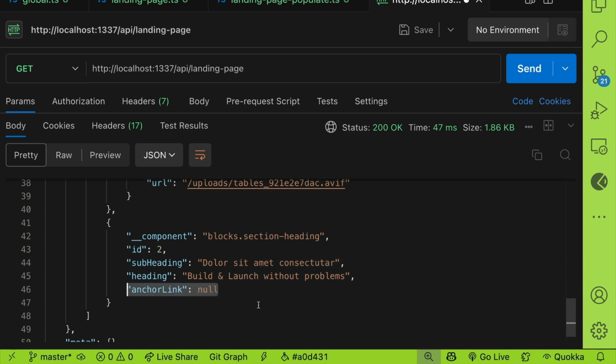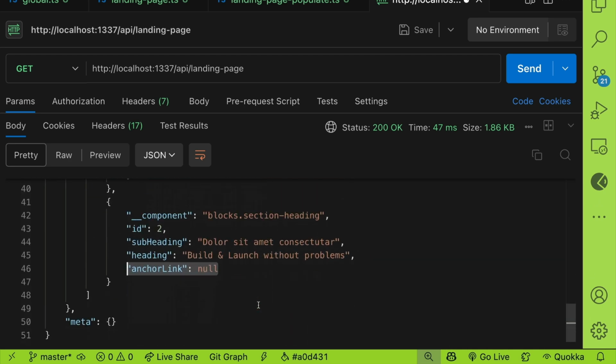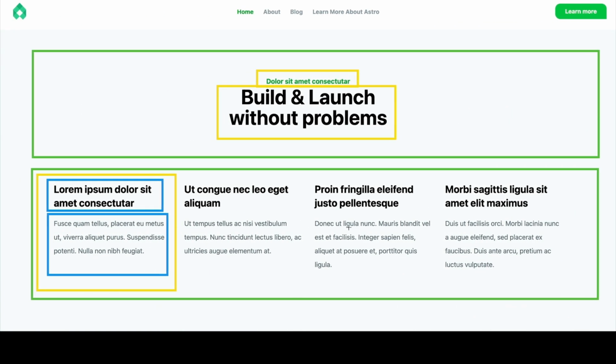Nice. And notice now that we have our pattern, we are able to quickly add new component blocks to our Strapi application. So now let's continue by adding this card.